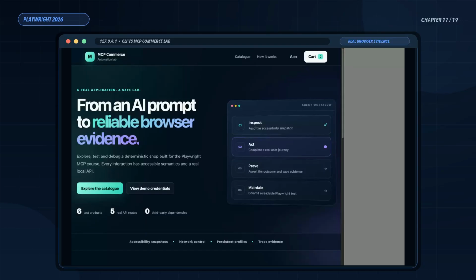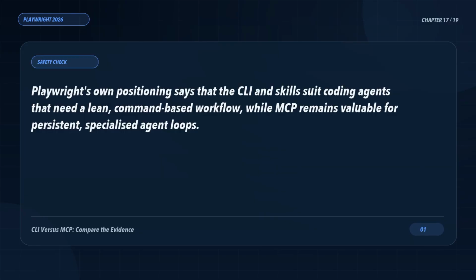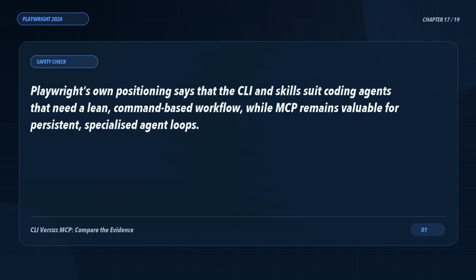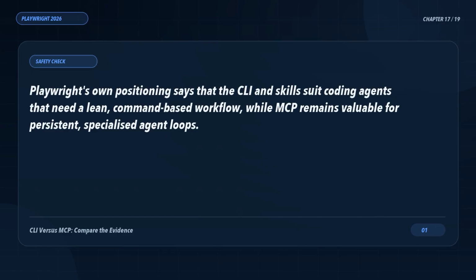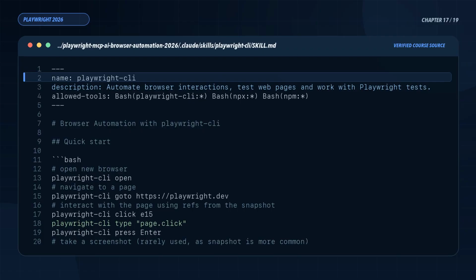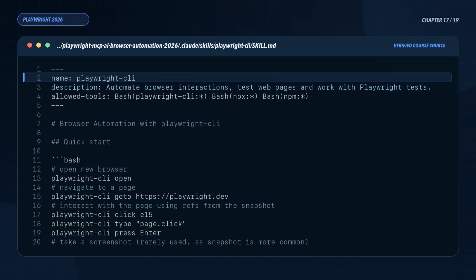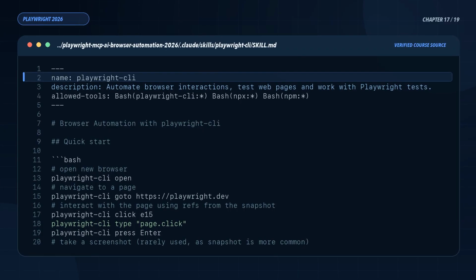Playwright's own positioning says that the CLI and skills suit coding agents that need a lean, command-based workflow, while MCP remains valuable for persistent, specialized agent loops. That is a design recommendation, not a guarantee that one run will always be faster. Our first measure is functional success. Did each approach complete the same discounted checkout and prove the same order state?